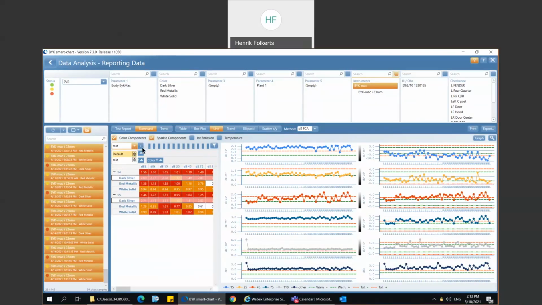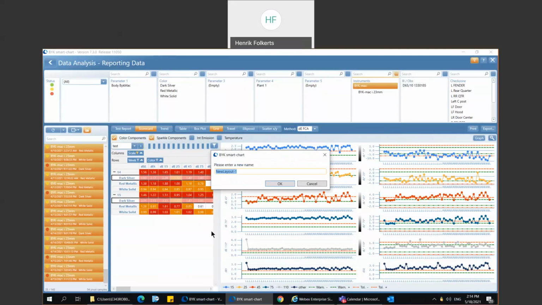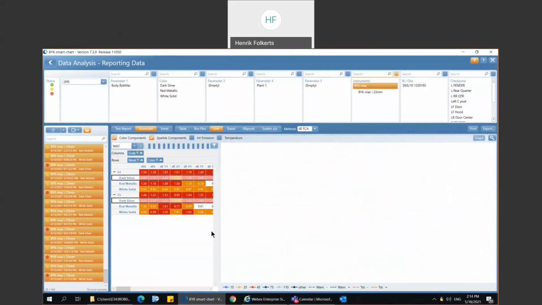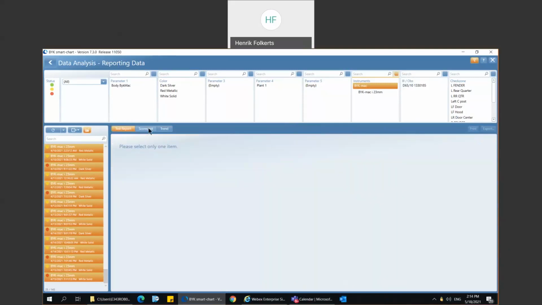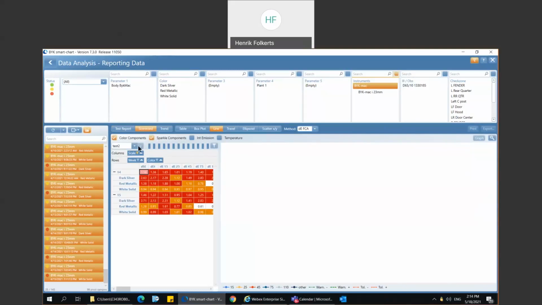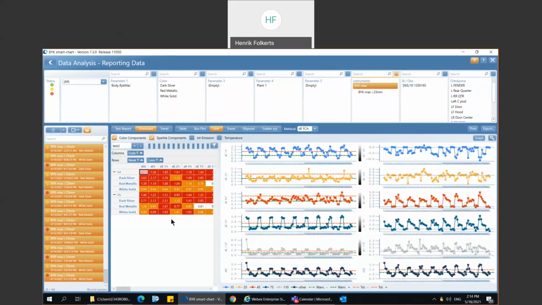So for this example, if I hit plus, I can make a name. And now whenever I go back to the scorecard, I can pick that test 2 and it's going to show you exactly what I had set up the first time. I think that's pretty user friendly. We never had this capability before in the software, and I think it's pretty cool.